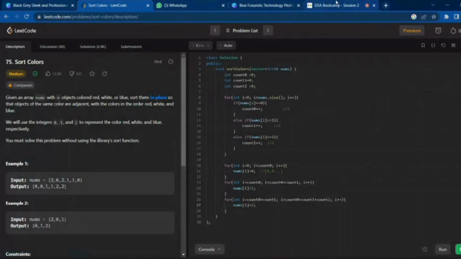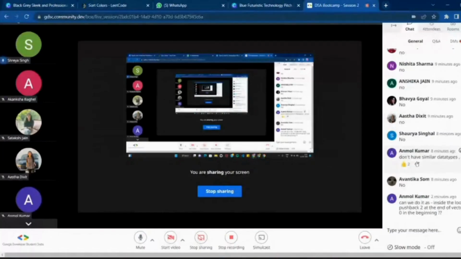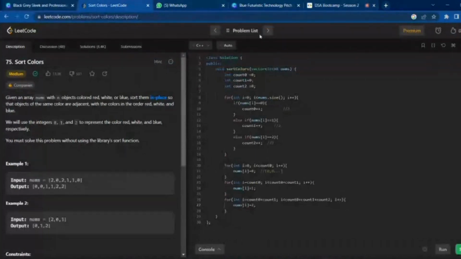I hope this much is clear. Can we do it inside the loop? Push back 2 at the end of the vector and 0 in the beginning. Push back 2 at the end of the vector. Yeah, right. We can do that as well, Anmol.